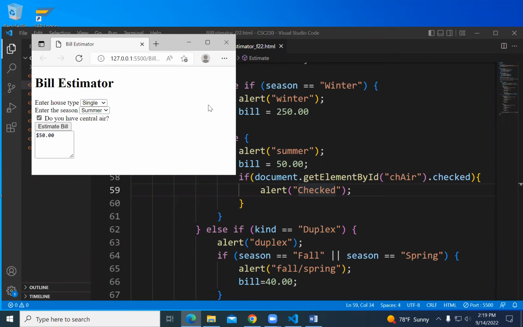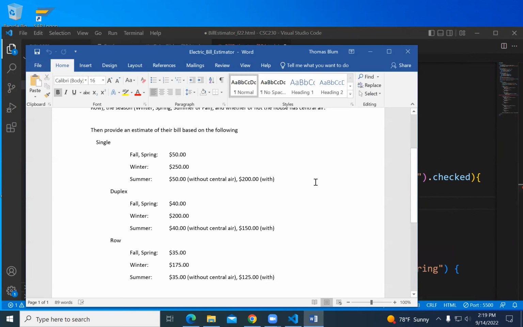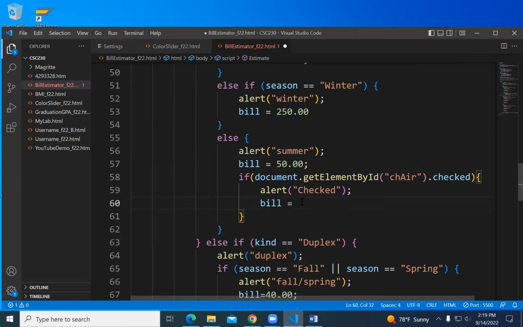So I need to change the bill. And what was that? That was the expensive one. That was a single house in the summer with central air, 200. Of course, the cost of everything went up this year, as you know, so these numbers are ridiculous, but okay. So now I have to ask the same question. The way my ifs are arranged, there are other times when it's for other types of houses where I have to ask a question about it being summer.